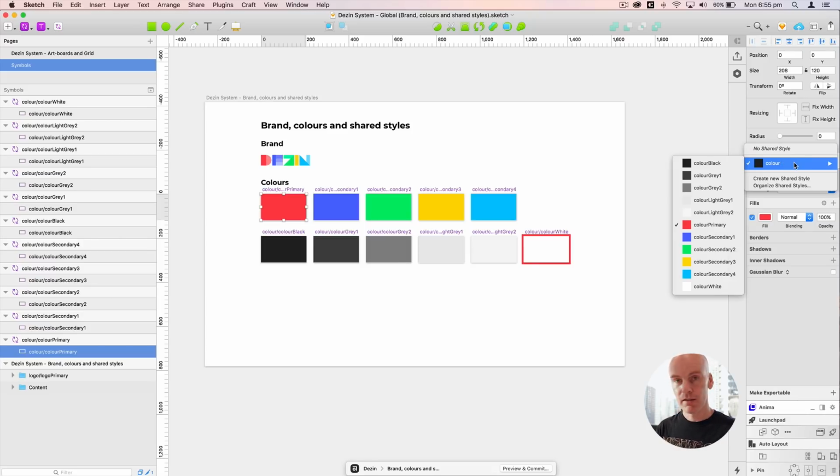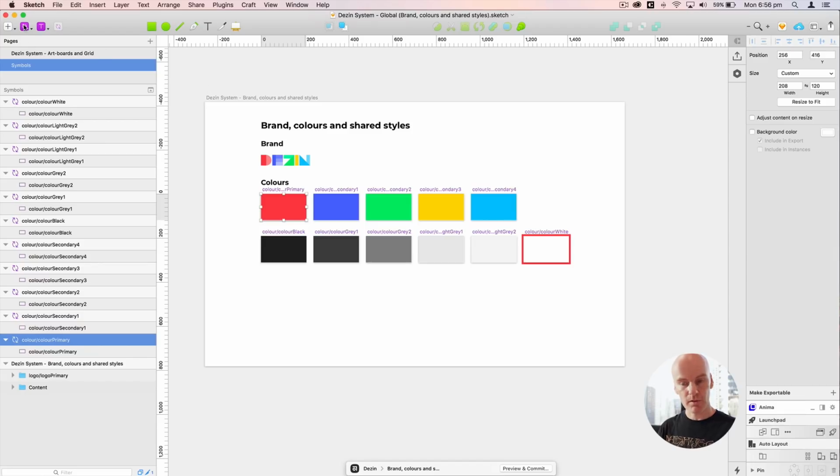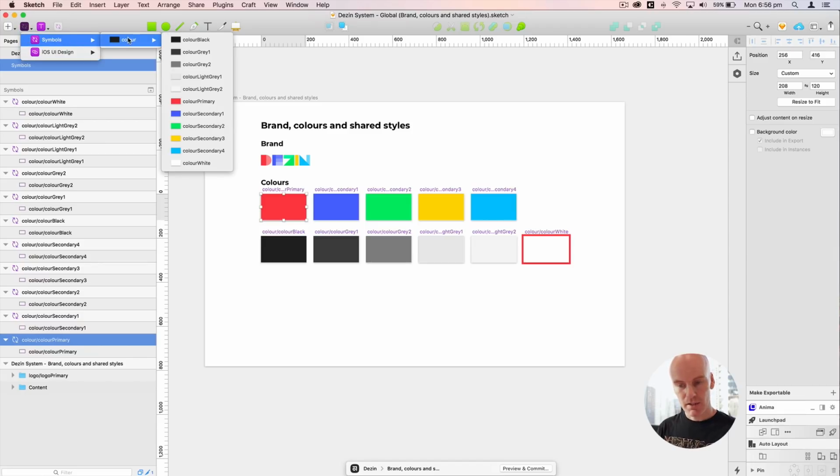see that color is the folder. That's why you put a / in the front of it. And then you can just select whatever color you want from there. You can also go up to the Add Symbols icon, and the same thing is true there. But these are symbols, not shared styles.